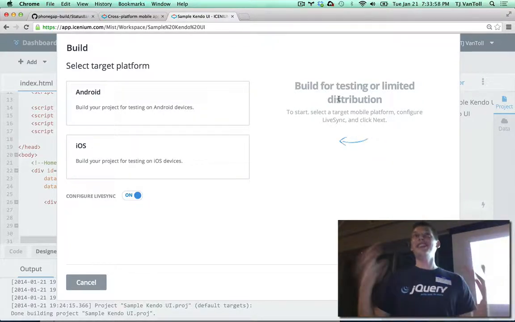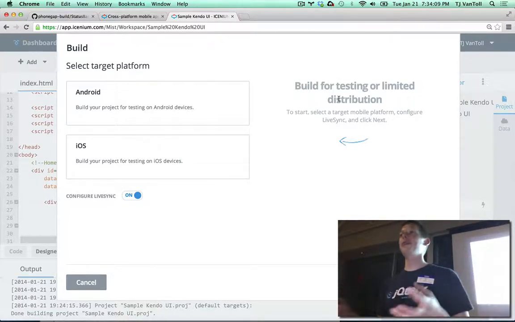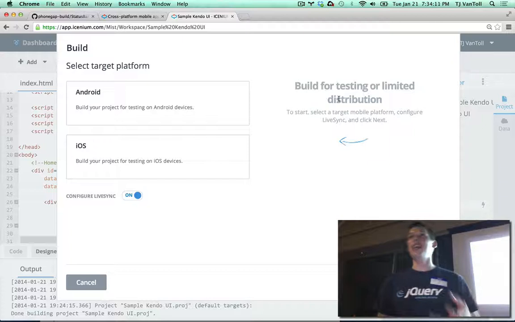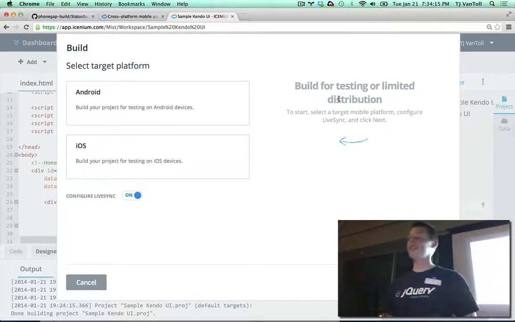So I say that Icenium really tries to make the hybrid experience as easy as possible, and we truly do. But the one thing we can't do is walk you through Apple's insane processes for you. And what that means is we can't keep you from joining iOS's developer program, which is $99 a year. You still have to do that. We can't keep you from going to Apple's developer site and setting up certificates and registering your devices and setting up provisioning profiles, because Apple doesn't provide any APIs or anything to do this.